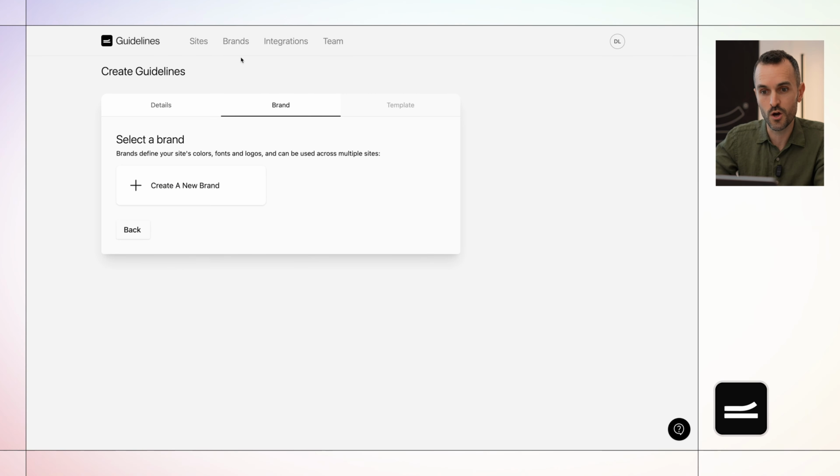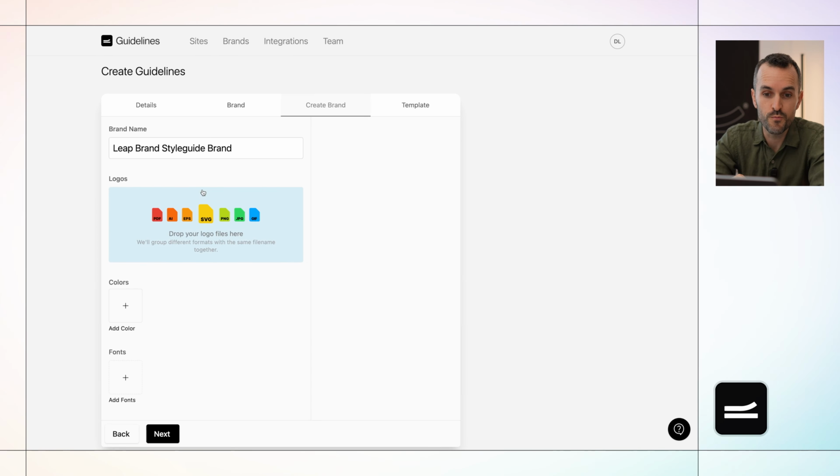I could, of course, go up to the Brands tab and create it there, but let's go ahead and create one right here instead. Now, when we create a new brand, there's a number of elements which come into it. I don't have to fill in everything now, but the more I fill in, the more styled my brand Guidelines website will be. So the first thing I'm going to do is add a few logos.